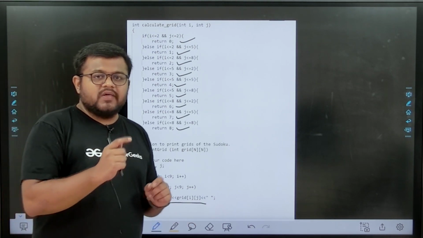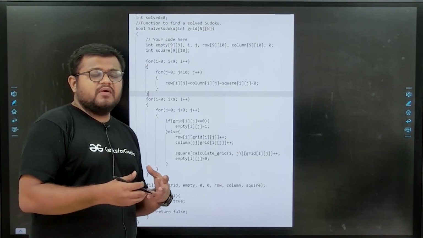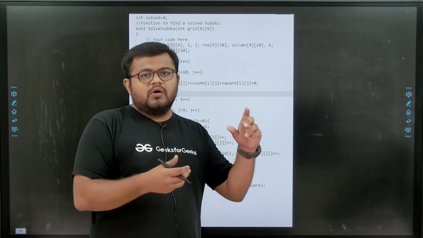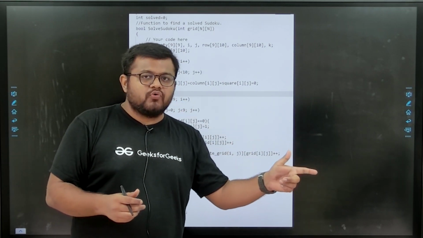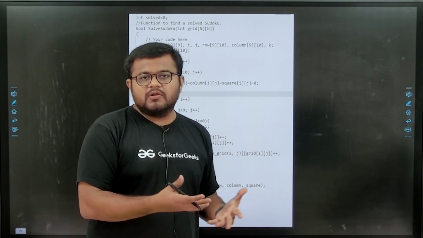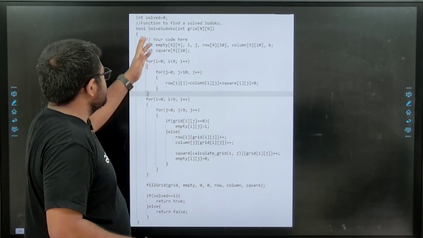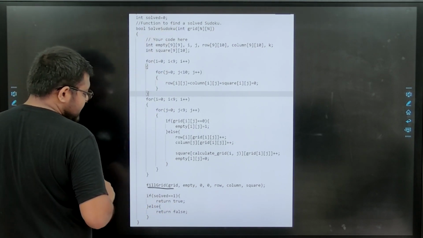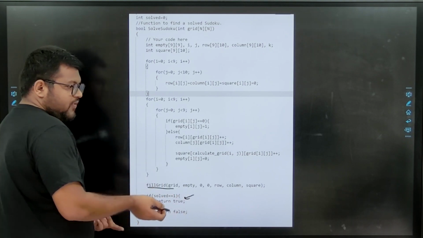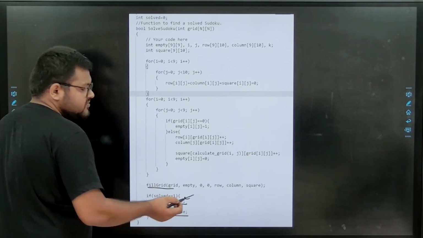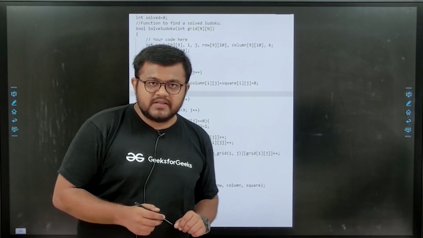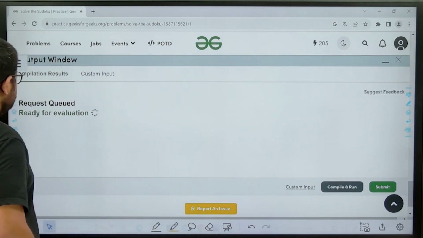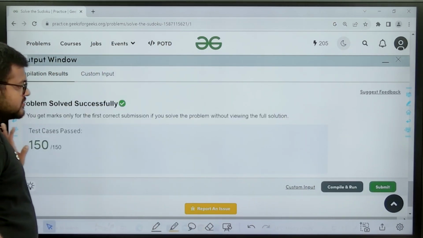Now let's look at a small thing in the solve Sudoku function as well. After finding all the different combinations, if in between we have got the solved variable as 1, we have got a correct solved Sudoku, we will return back. Otherwise, after trying all the different combinations, finally we will return back to the solve Sudoku function, from where we call the fill grid function. So if our global variable solved is 1, it means we have found a solved Sudoku, we will return true, otherwise we will return false, right? Now let's submit this code. So we have solved this successfully.